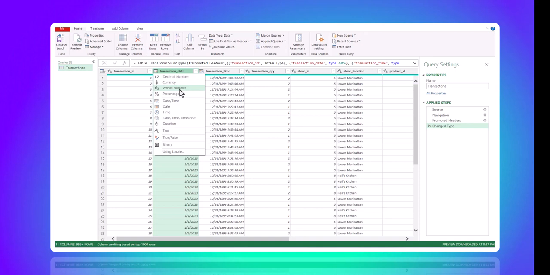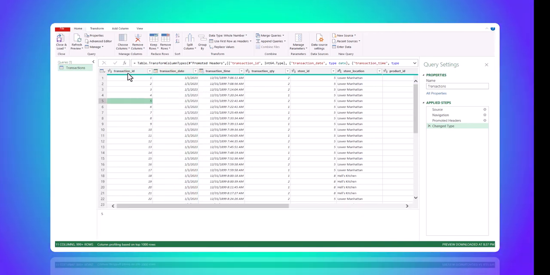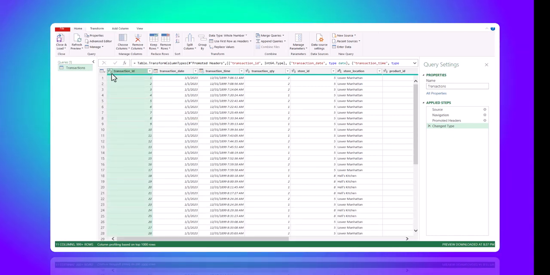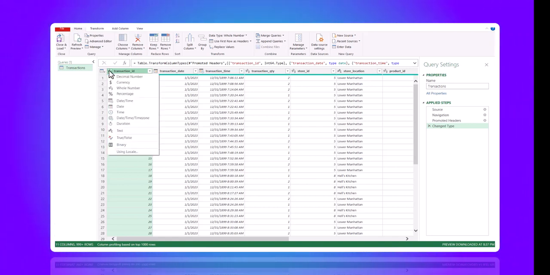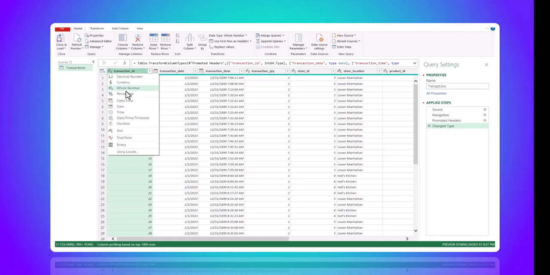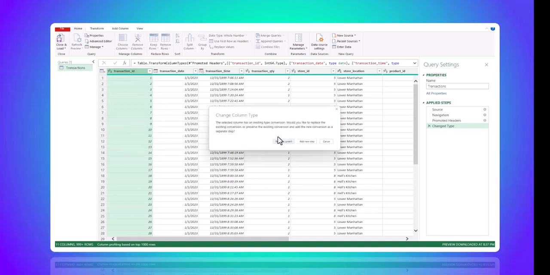So if you check the transaction ID here, realize this one is a whole number. If you see the 1, 2, 3 icon over there, it tells you you are dealing with a whole number, and you can change it over here. You can just click on it and change it to whatever you want. Assuming I want to change it to a decimal, I can add a step. I don't want to replace the previous step. And now it's showing decimal.